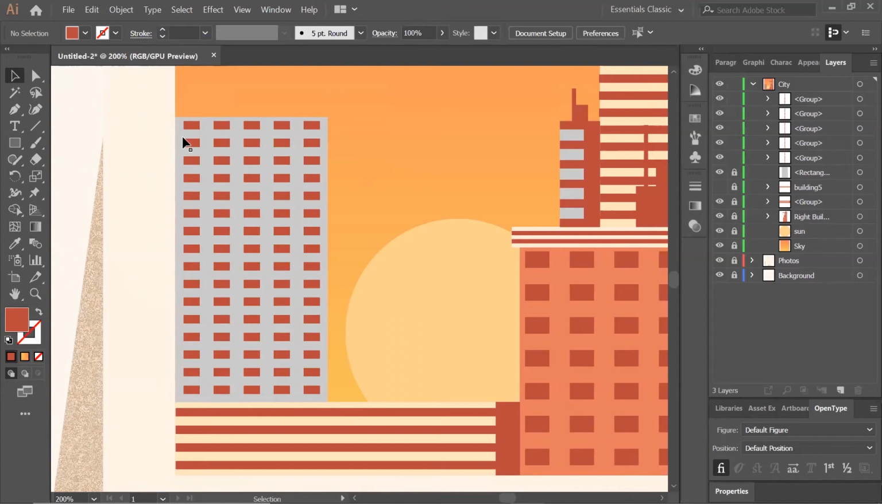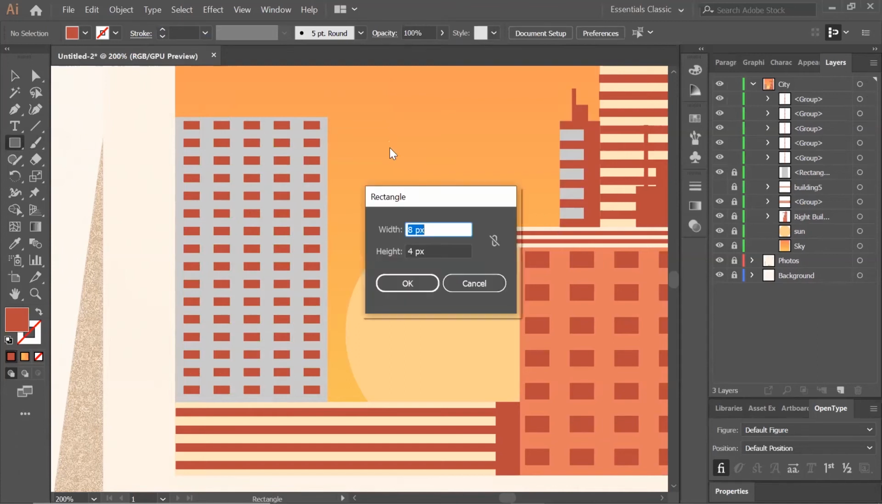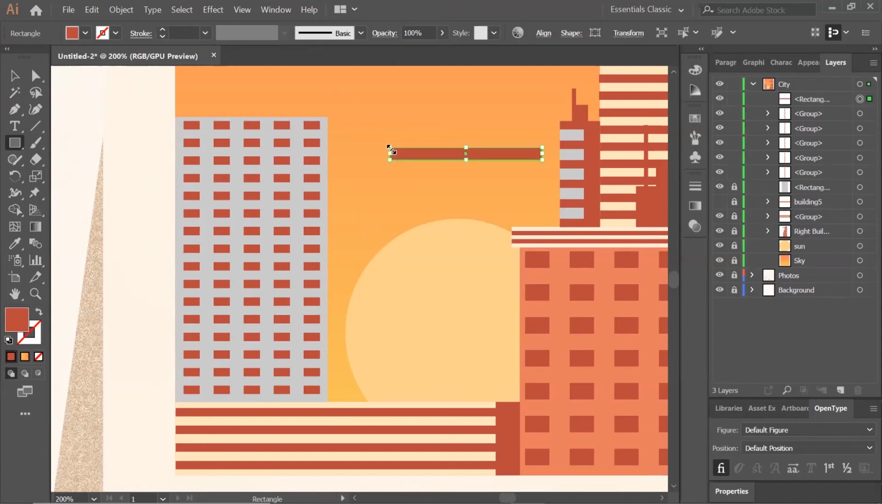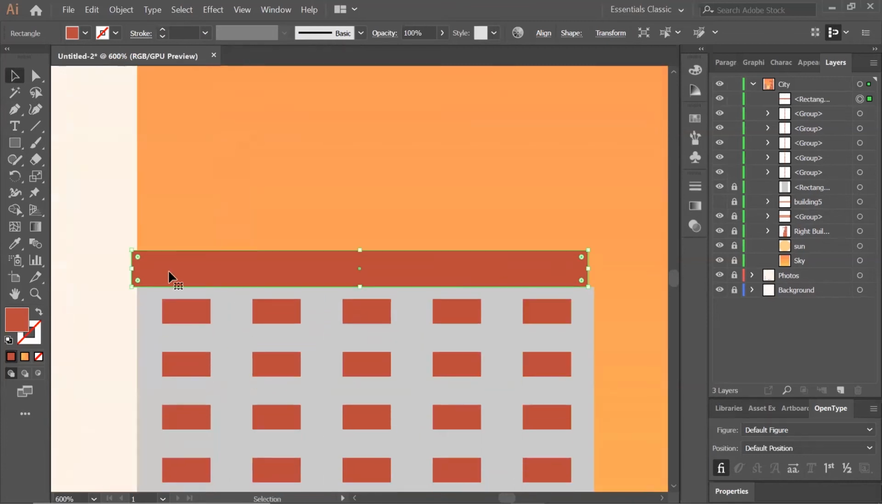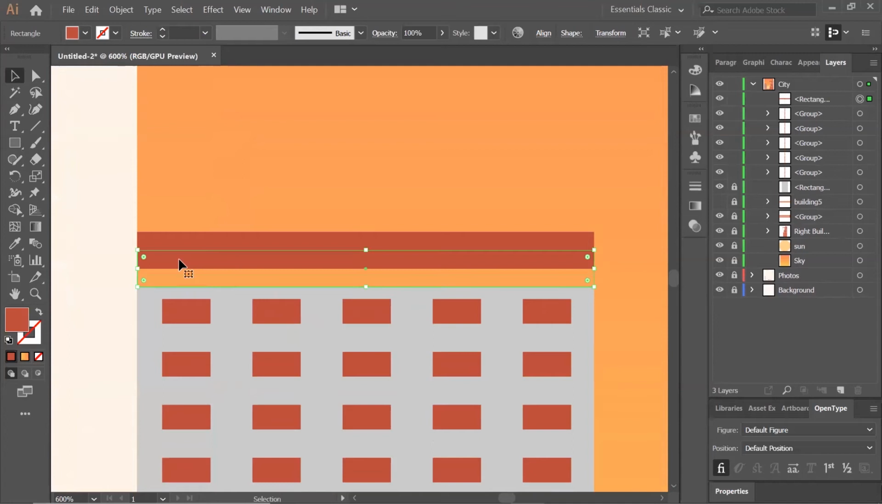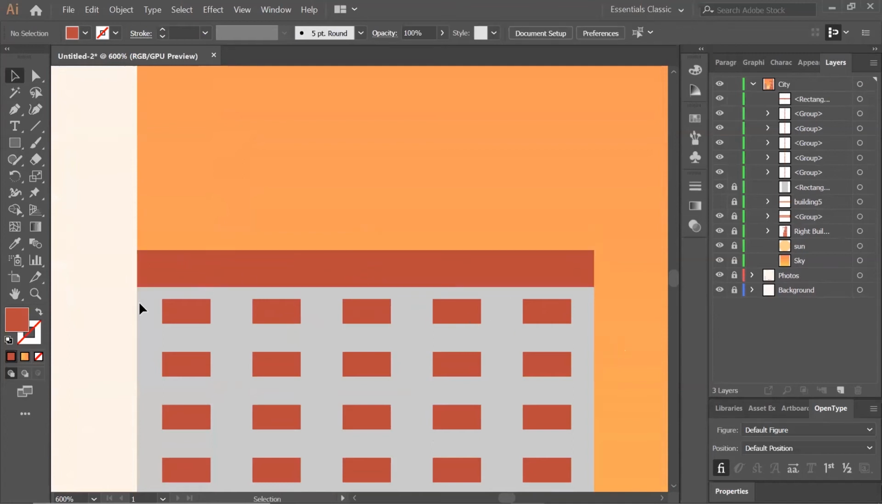Okay, select the rectangle tool and click on the artboard. Give a width of 76 pixels and a height of 6 pixels. Click OK. Select the black arrow, and we're going to move this to the top of the gray building. It will be the roof. So get it nice and flush.